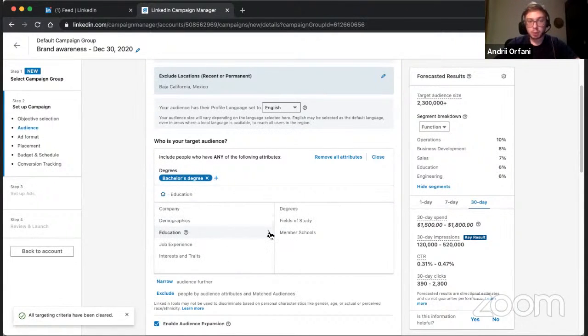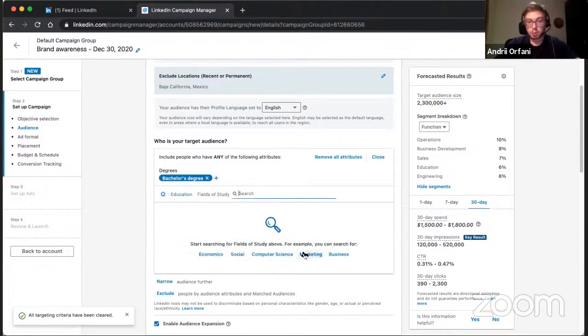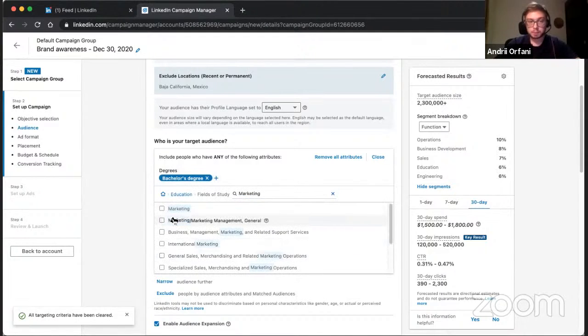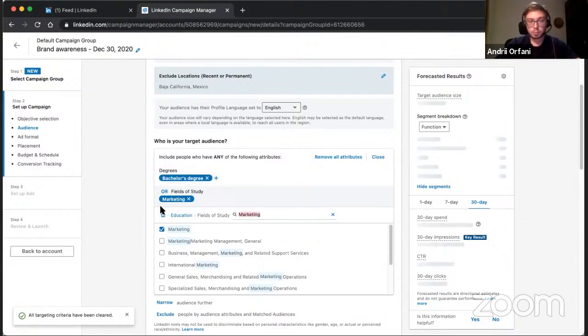Next, if you go to education, we can here, for example, add marketing, and it's going to add people who are also in marketing. So it's still going to be 2.3.